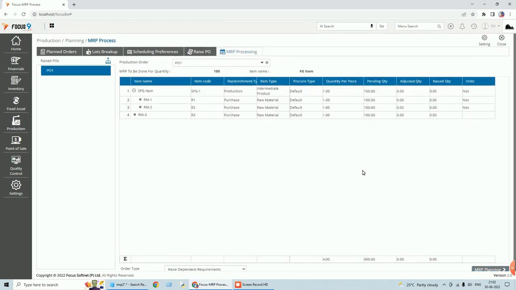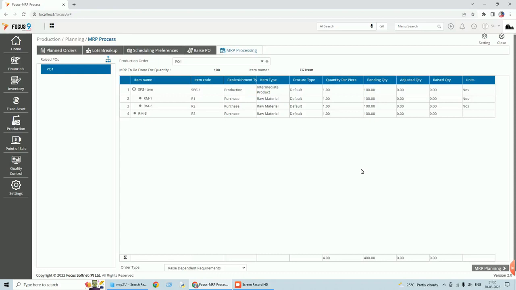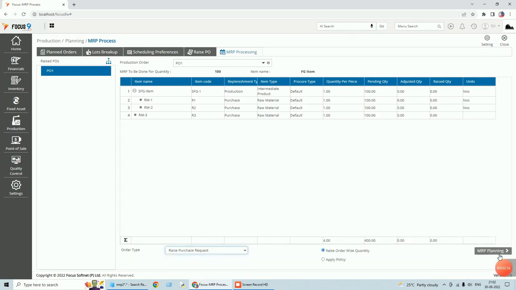When I click on planning, now you see I have raise dependent requirements. Here, when I say dependent requirements, I can either raise the dependent requirement or I can raise a purchase request. I'm showing you with the purchase request. Then I click on MRP planning.